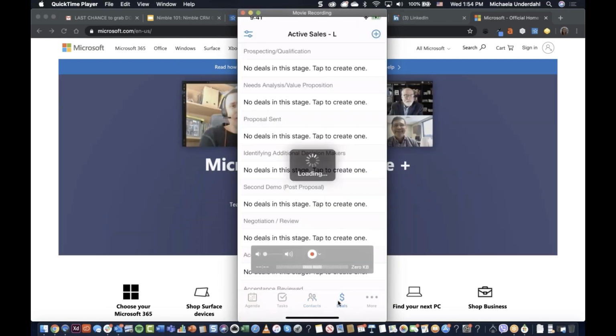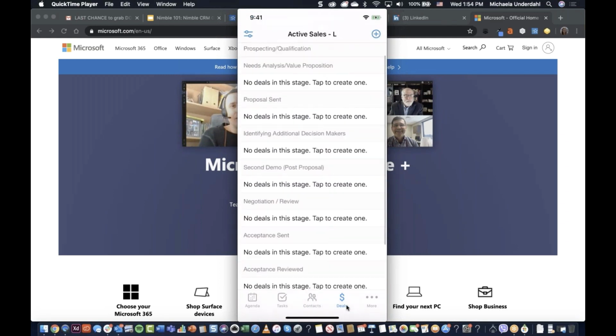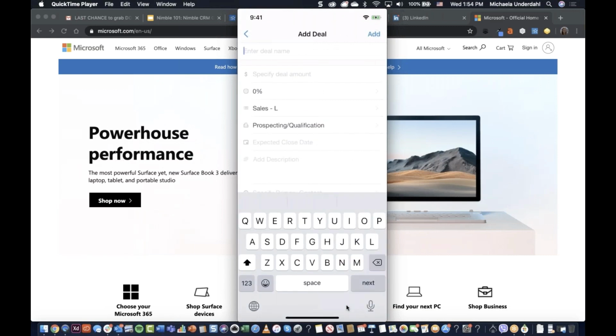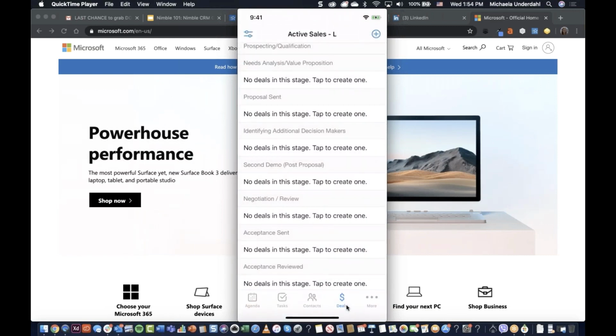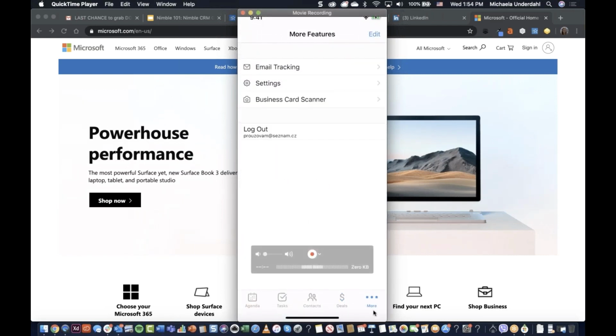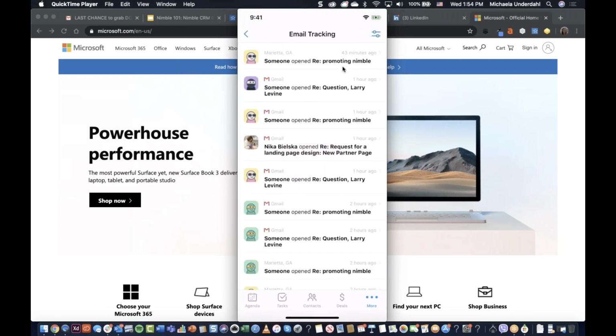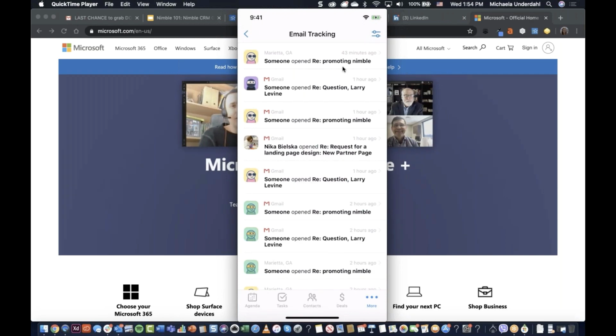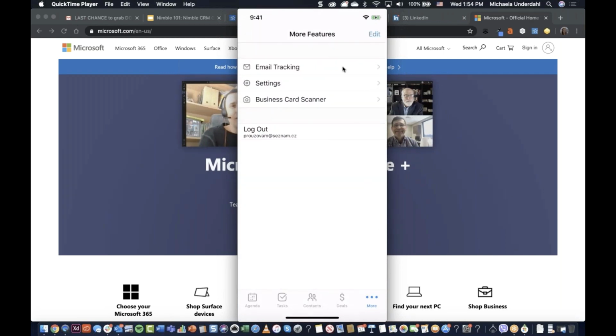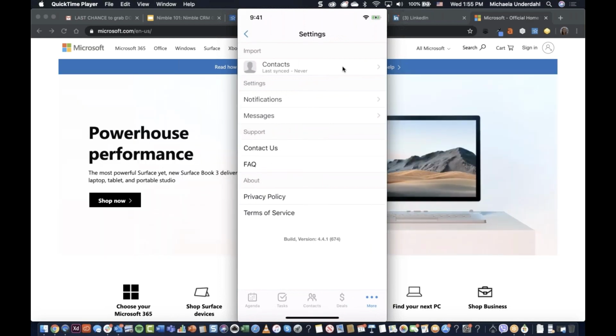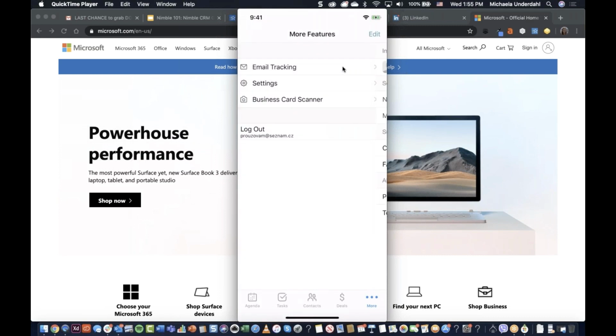Under deals, this is where you can of course see all your deals, all your pipelines. You can also create new ones. And under more, this is where you can set up notifications. You can view your email tracking. So how you can see the status of how people are interacting with your messages, and update the notifications.